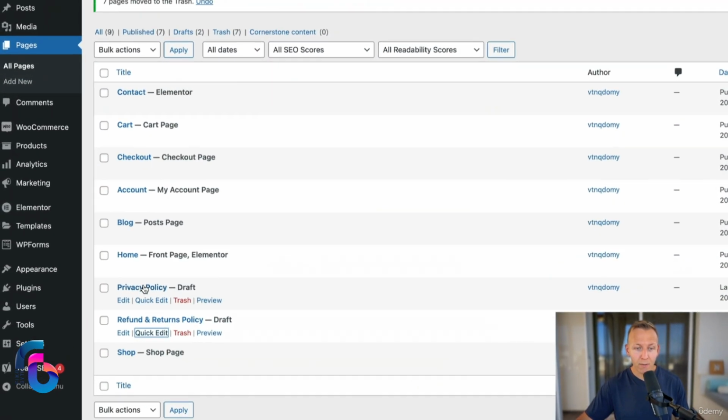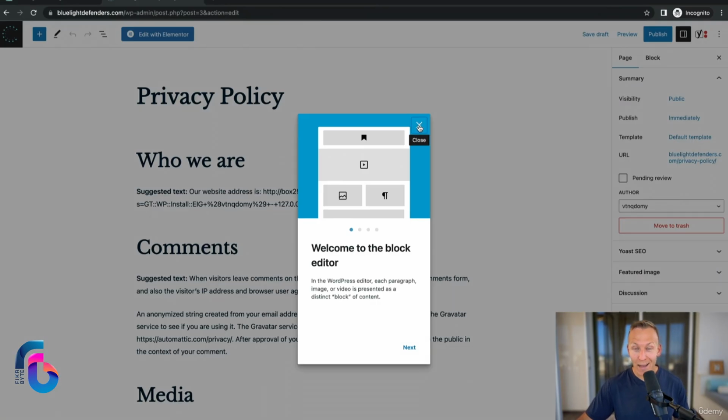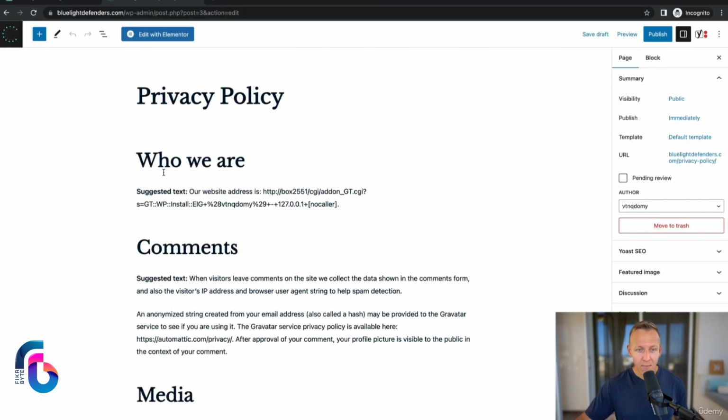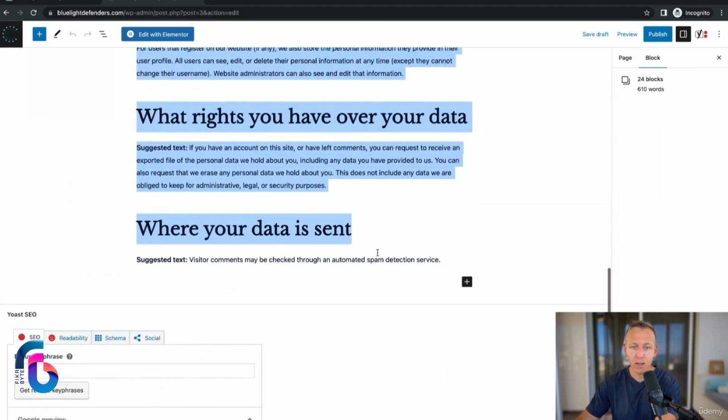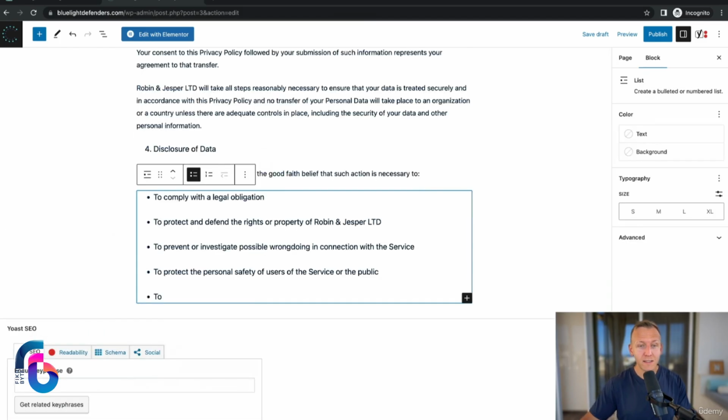I'm going to go into privacy policy right here and then click on edit. I'm going to close this one down. I mean, I'm going to be the tutorial, right? We don't need this one. And then I'm just going to select all of this. I mean, we do have a privacy policy here. It's just that it's not good. We're going to remove it and then just paste it in just like that.